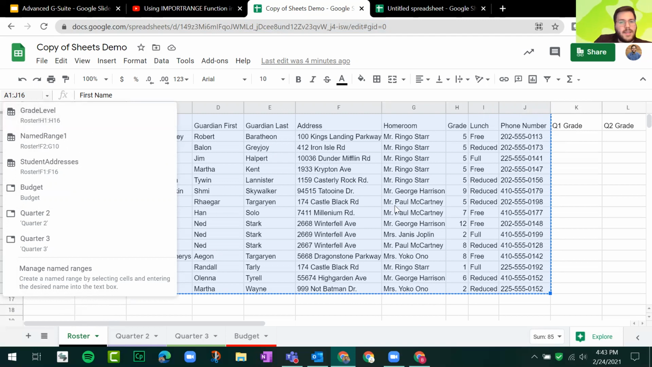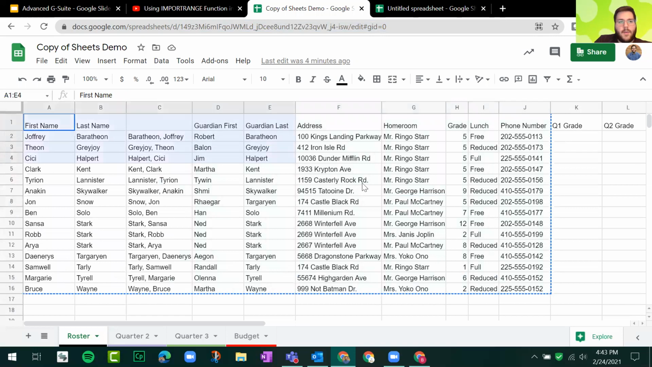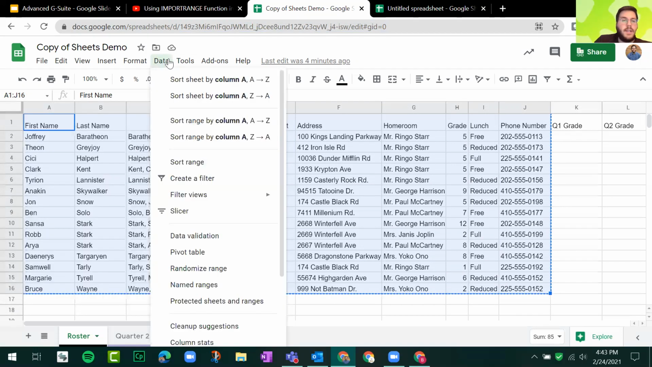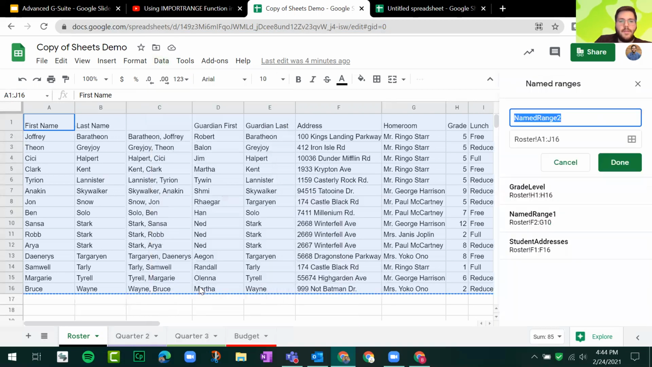Okay, so in this case, what I have here is not exactly what I want. That one doesn't work super great because I want to have A1 to J16. I want all of that. So that one's giving me the wrong stuff there. Another way to do this, I suppose, is going under data. And then what we'll look for is named ranges. Because I have this information highlighted here, here's that named range.